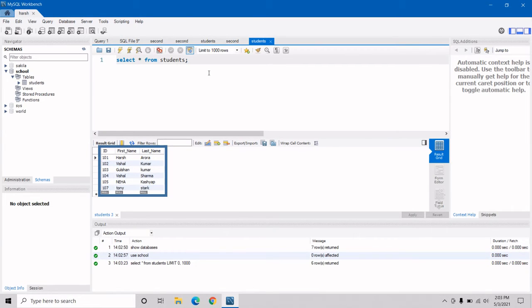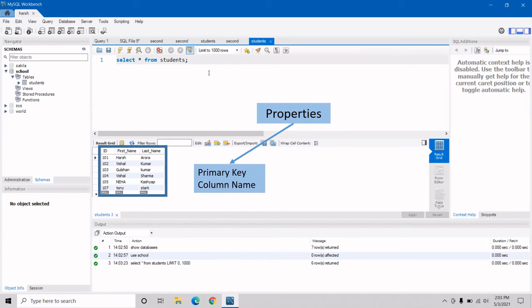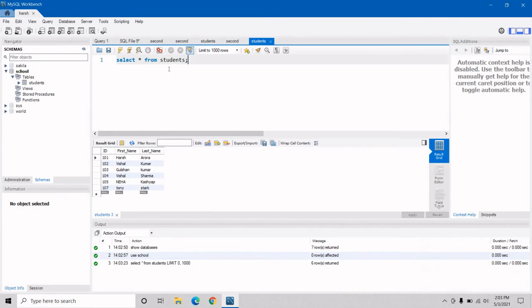Now here, let's take a problem statement. Suppose you want to know the properties of your data. First property, you want to know which column contains the primary key property. And the second property, you want to know what the data types of all the columns are. So basically it is very simple. Remove the previous statements. Just write DESCRIBE and your table name. So our table name is students.